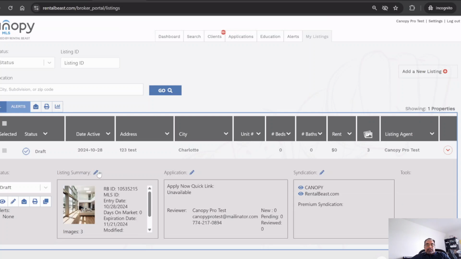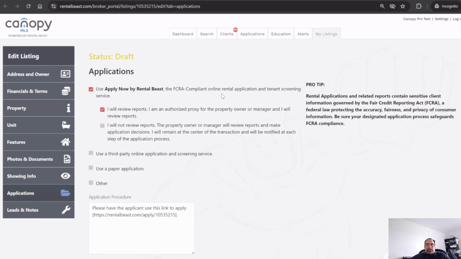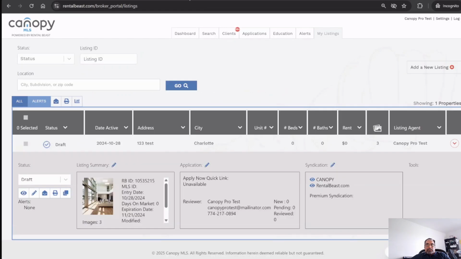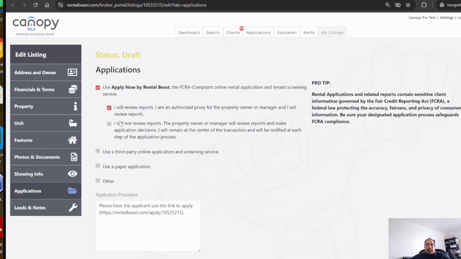You can edit the listing summary. You can edit the application tool. You can edit the syndications. Now, in reference to the application tool, the Apply Now tool, the tenant screening tool that we discussed earlier, all you have to do is click the Applications Edit button and click Use Apply Now by Rental Beast, and then select who will be reviewing the reports. That's it. Then it's attached to your listing.